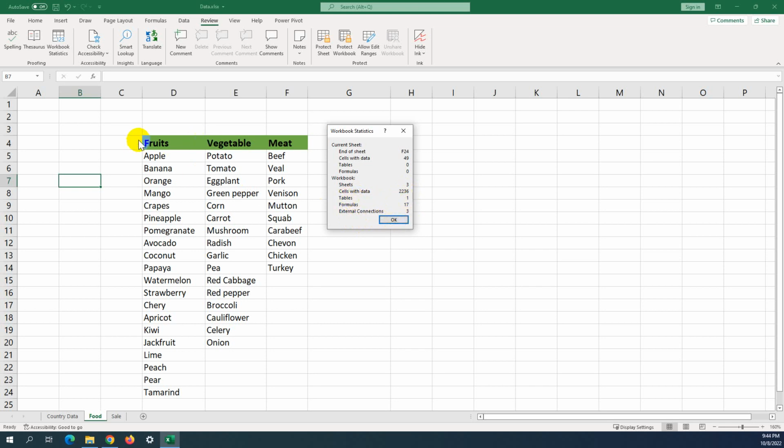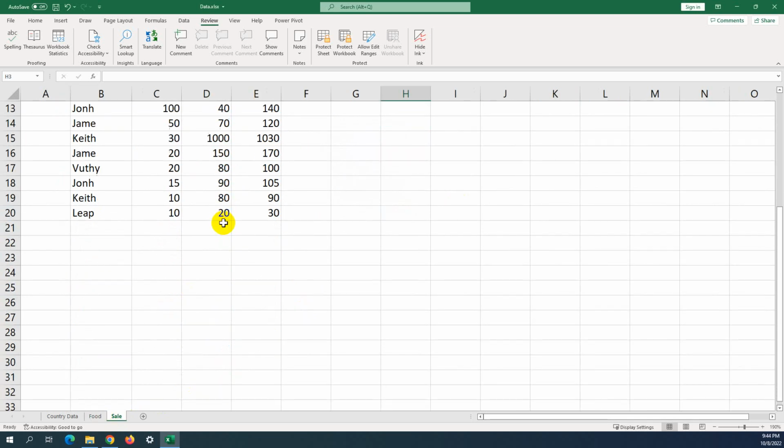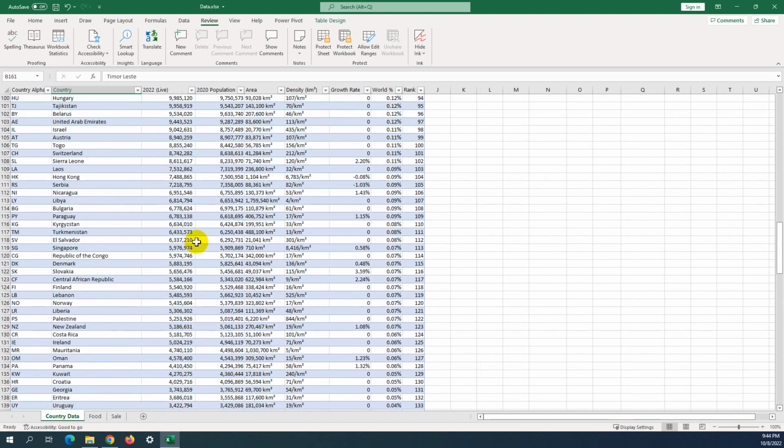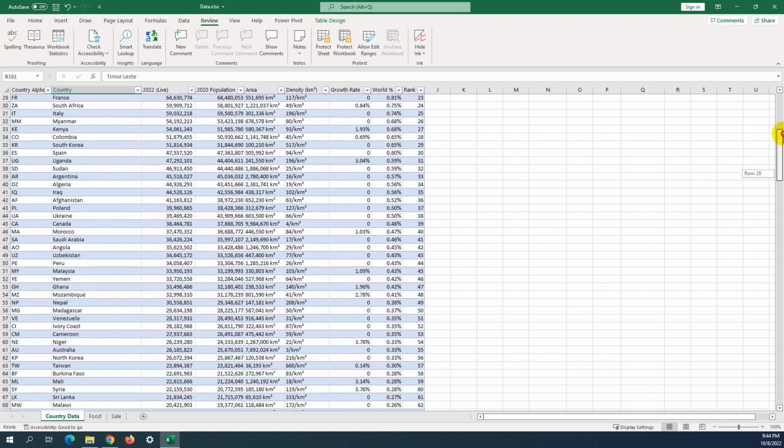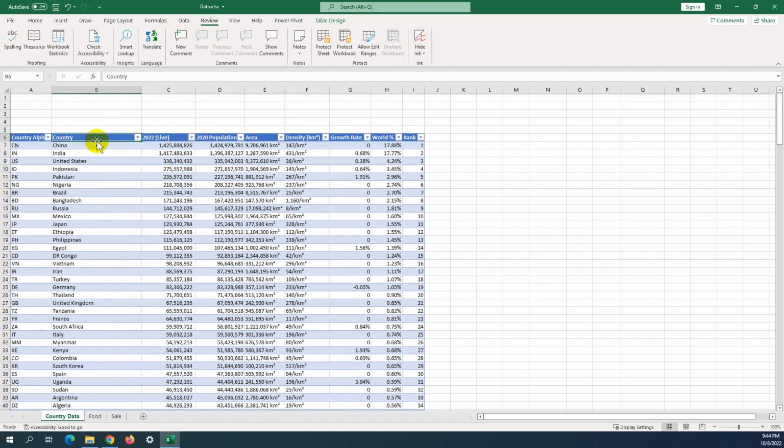Where is the table here? No table. Okay, let's see. Here also no table. But in here we have one table. You can see in here. This is a table, you can see.